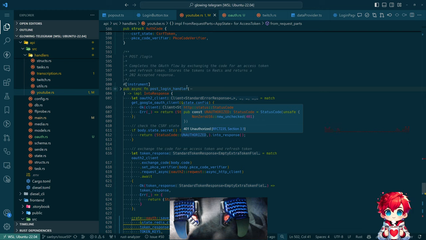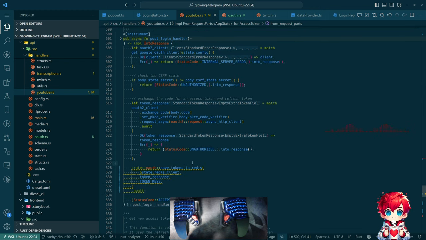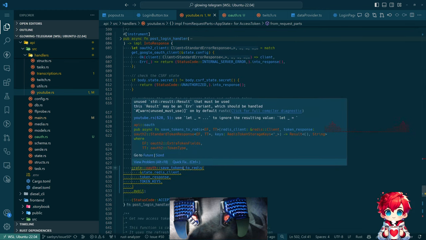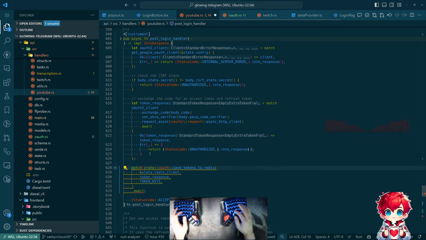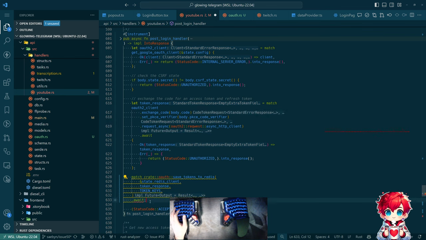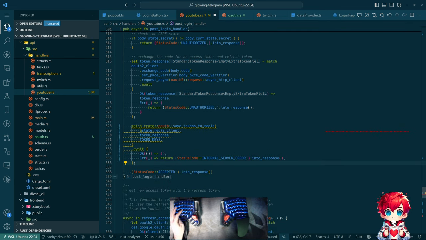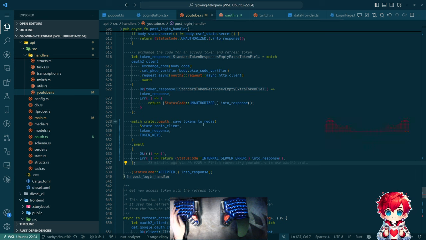Login handler, we're getting the client, we're doing some checks. What's the problem here? We need to handle the error. That's the issue. We do need to handle if there's an error or not. If there's an error, this is already going to trace, so we just need to give a 500 error. Otherwise, we are good.